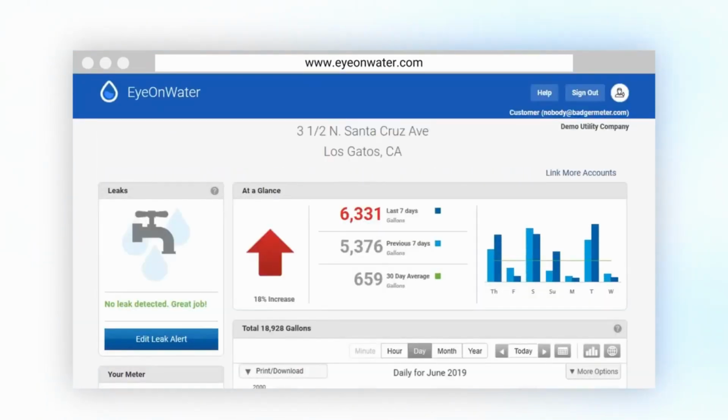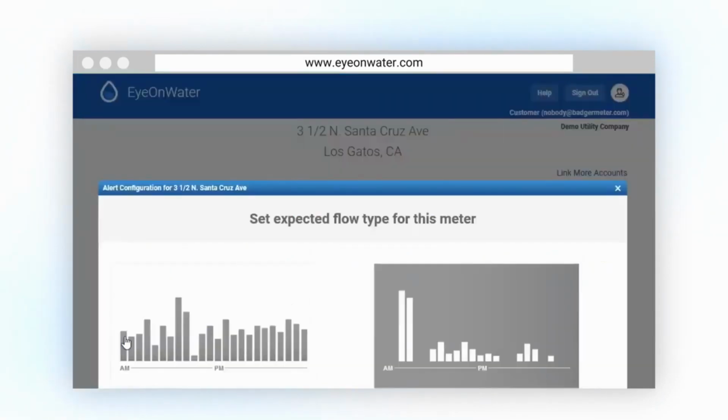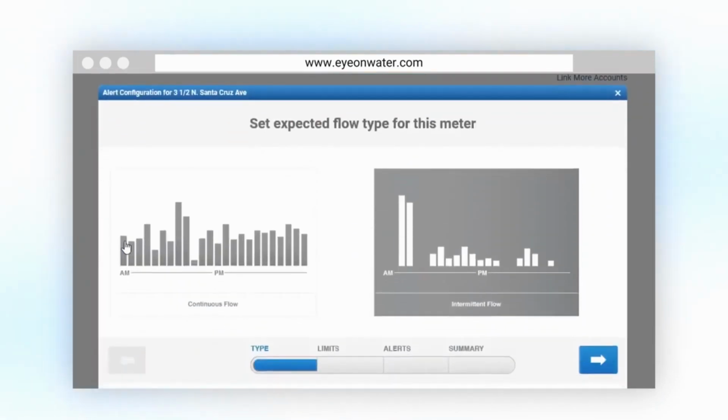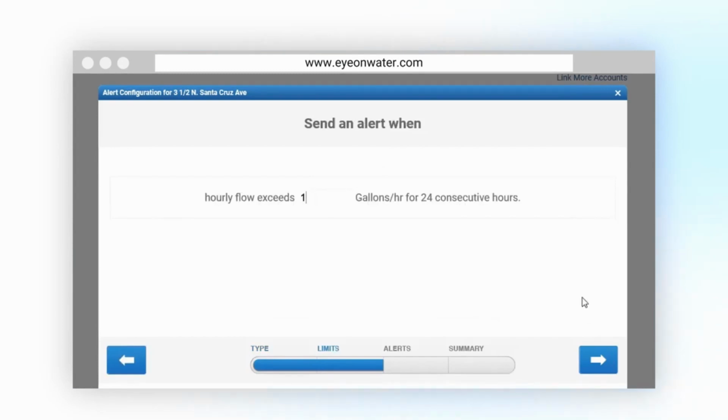At the top of the page, you will see a Leaks module. To set up a leak alert, click the blue Set Leak Alert button. A box will appear that asks you to set the flow type. Residential users should select the intermittent flow type, which is already highlighted for your convenience. Click the blue arrow in the bottom right corner to move forward to the Send an Alert When data entry screen.